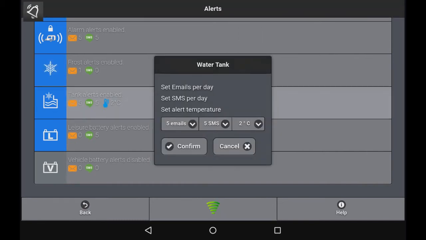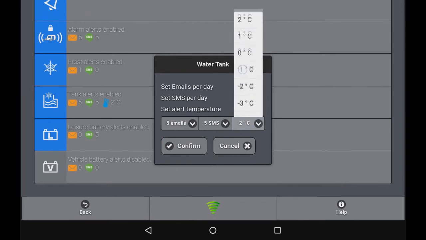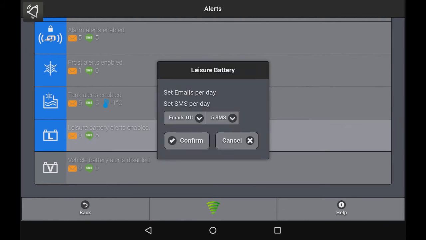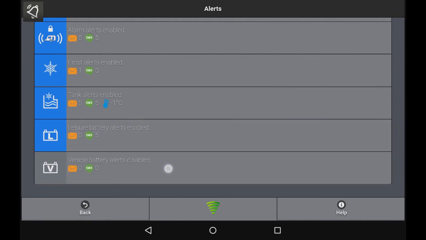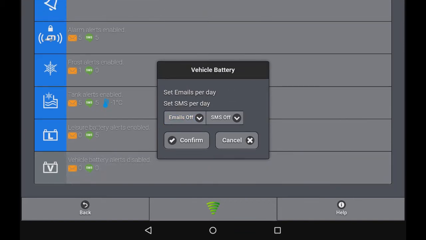The water tank alert is configured in the same way as the frost alert. When enabled, the alert will trigger if there is water in a water tank and the temperature is lower than the trigger setting. The leisure battery alert can be used to alert you if the battery voltage becomes low. The vehicle battery alert works in the same way, but is only really applicable to motorhomes.